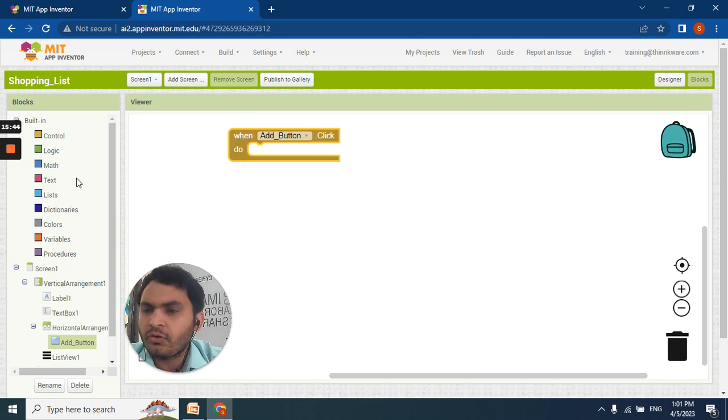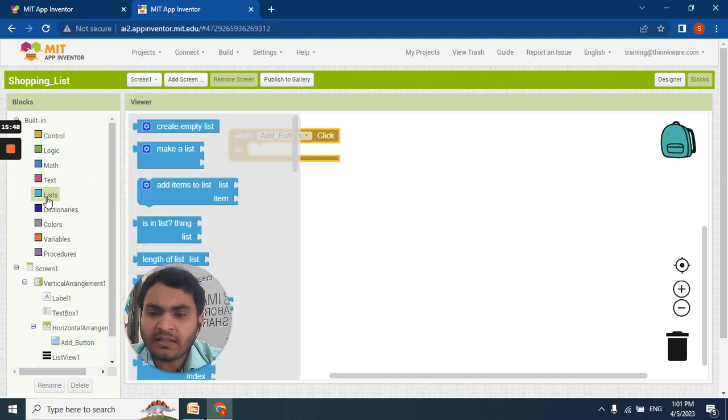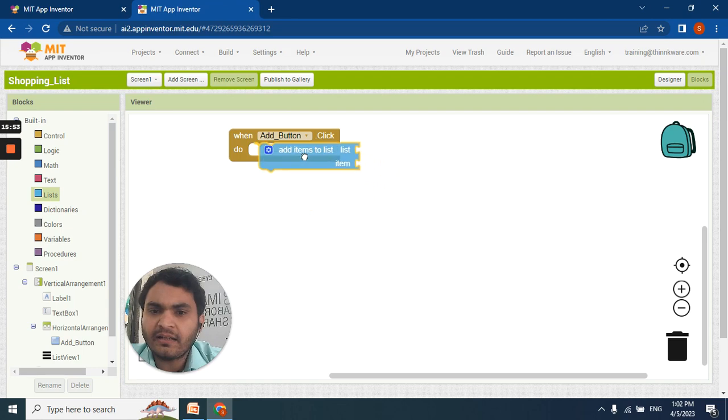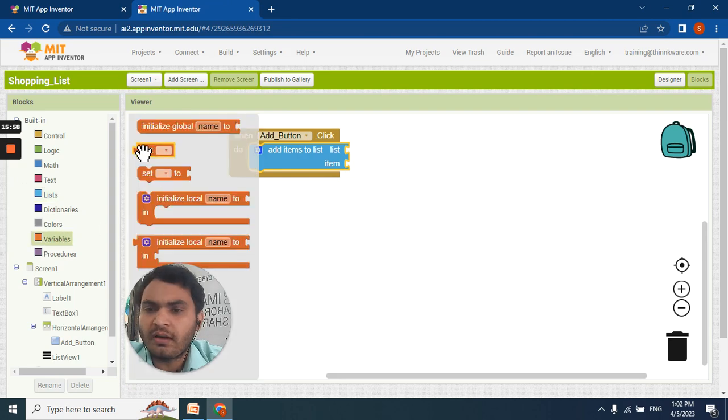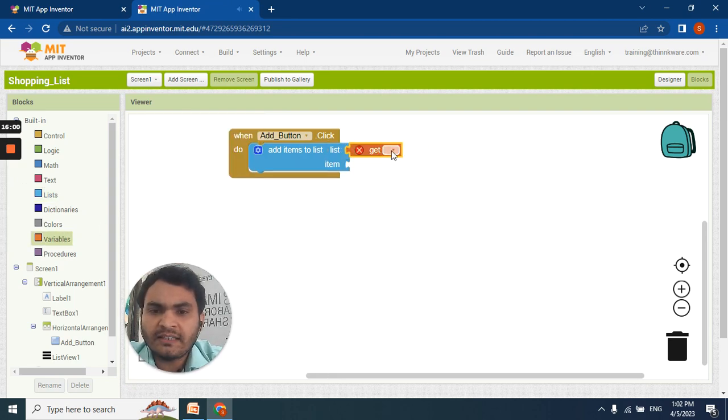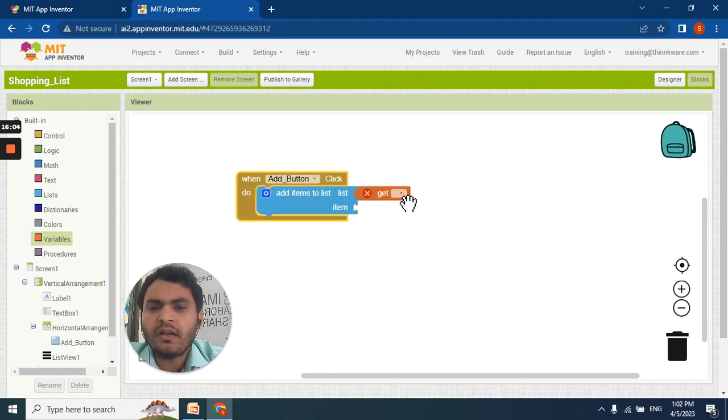Now what we need to do is go to list. As soon as we click on add button, the list should be added to the list view, right? So we need to go to list and choose a block, add items to list. And here we need to get global, right? See, here we are getting the empty value. Here we are unable to find the global list value because we have to initialize the value first.